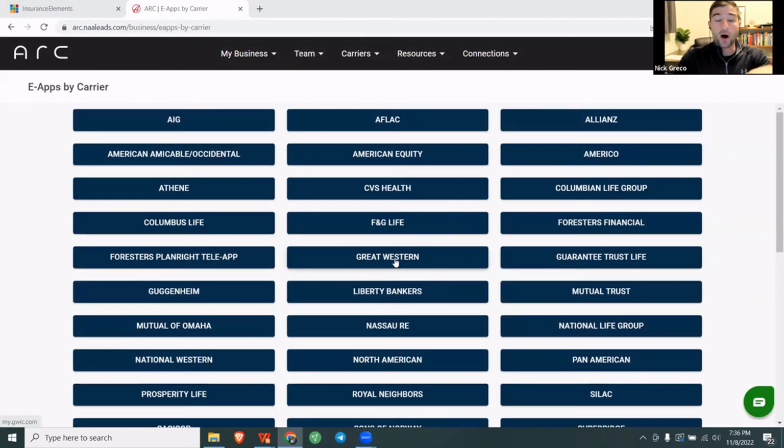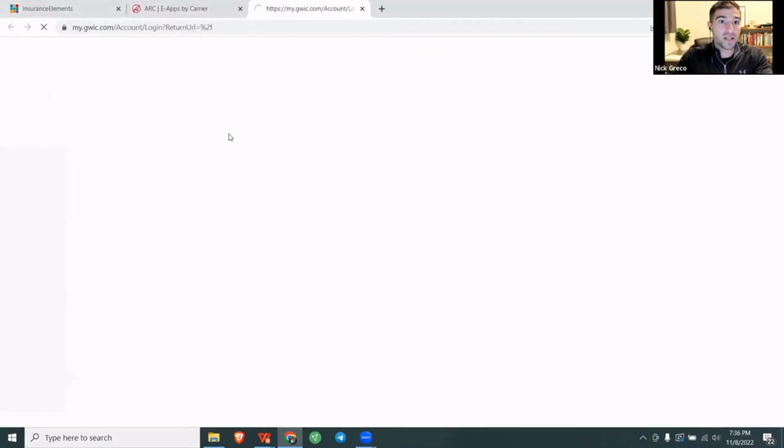Now, all the companies have applications. Okay, you got to write apps with all of them, or you are likely to write applications with a bunch of them. I'm giving you the most common ones. And again, if you're brand new, you're probably going to write these companies quite a bit. So Great Western is another one.